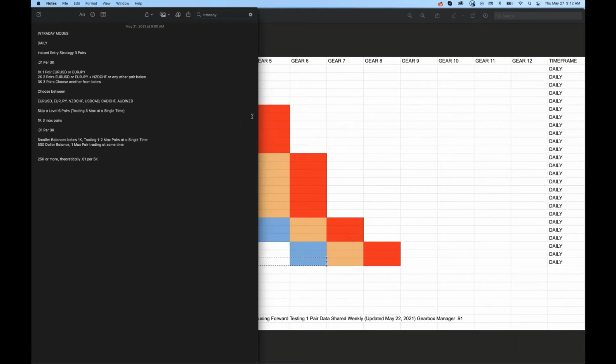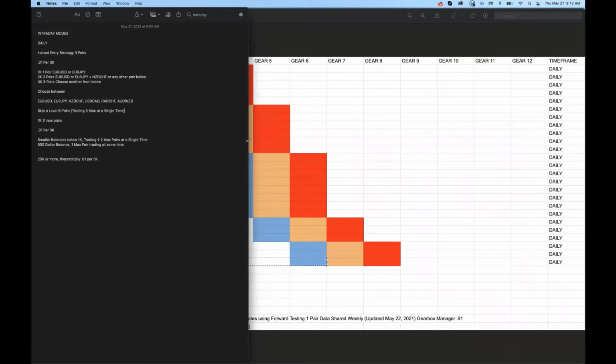Really, a smaller balance actually has the most risk in intraday mode, whereas a larger balance actually has less risk because of the settings and the strategy. A larger balance is more designed for intraday modes, because you can handle more exposure to the market. You can handle being in trades longer. You have more equity and skin in the game.